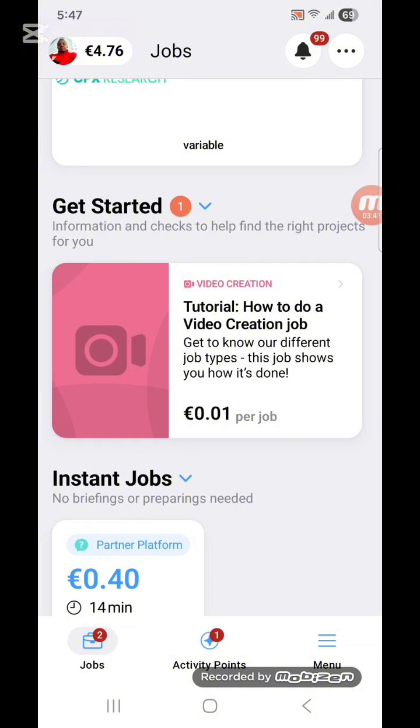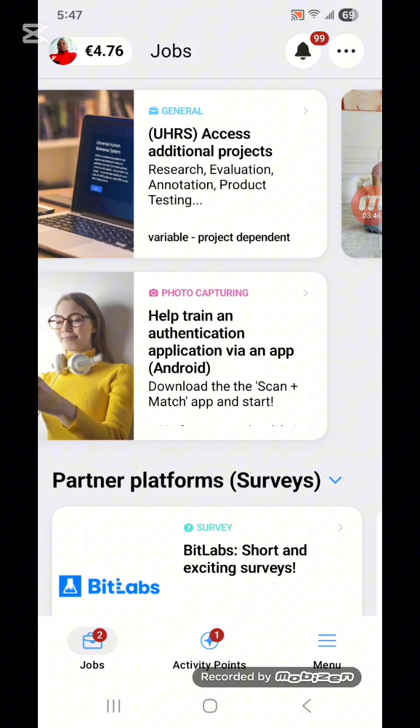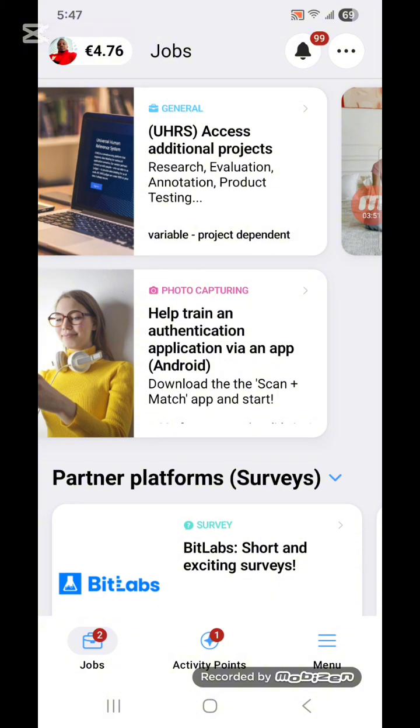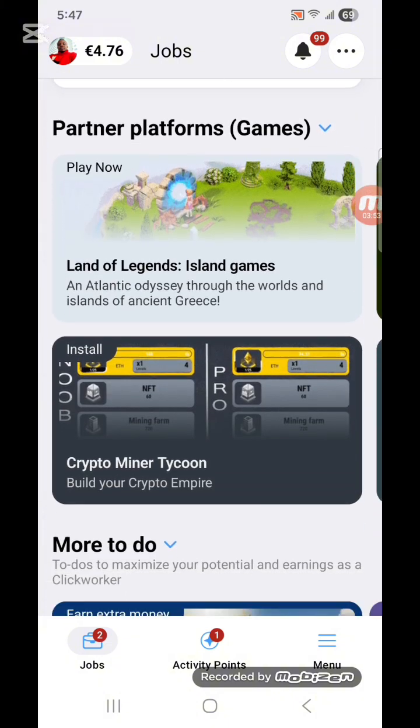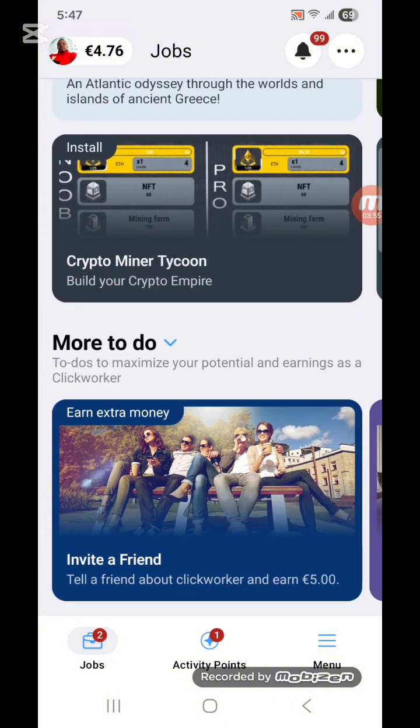I have also made a video about how you can withdraw your money from Clickworker. So if you have been following me all this while, you will see that video and you will learn how to withdraw your money to your wallet here in Nigeria. It's as simple as that. There's not too much talk about this.